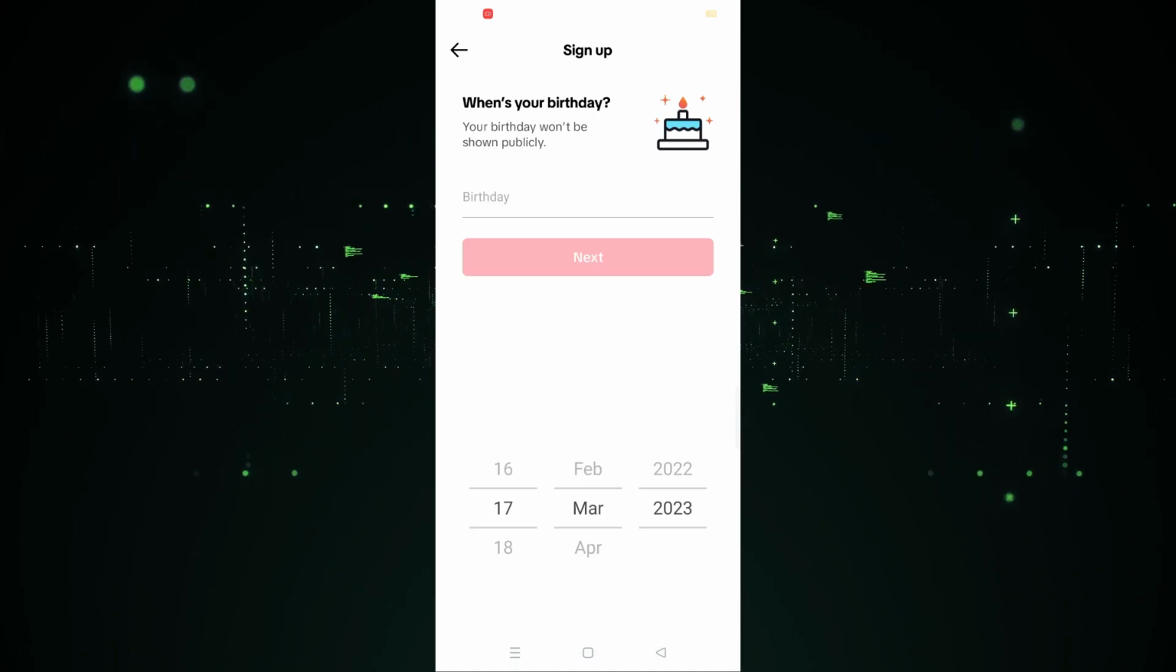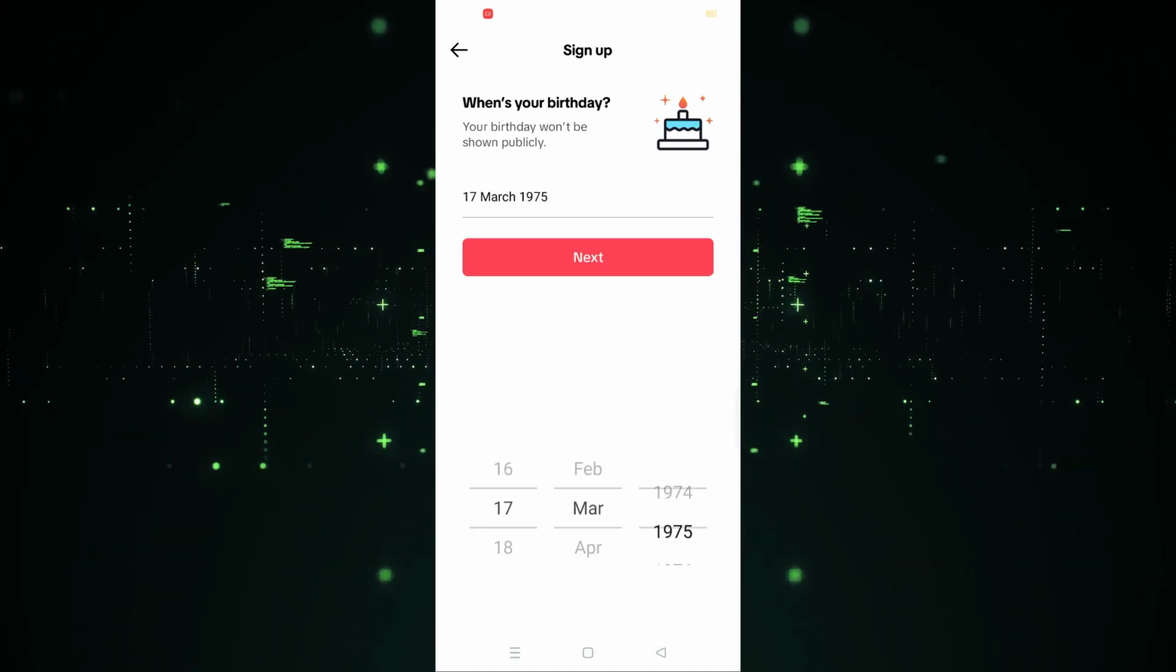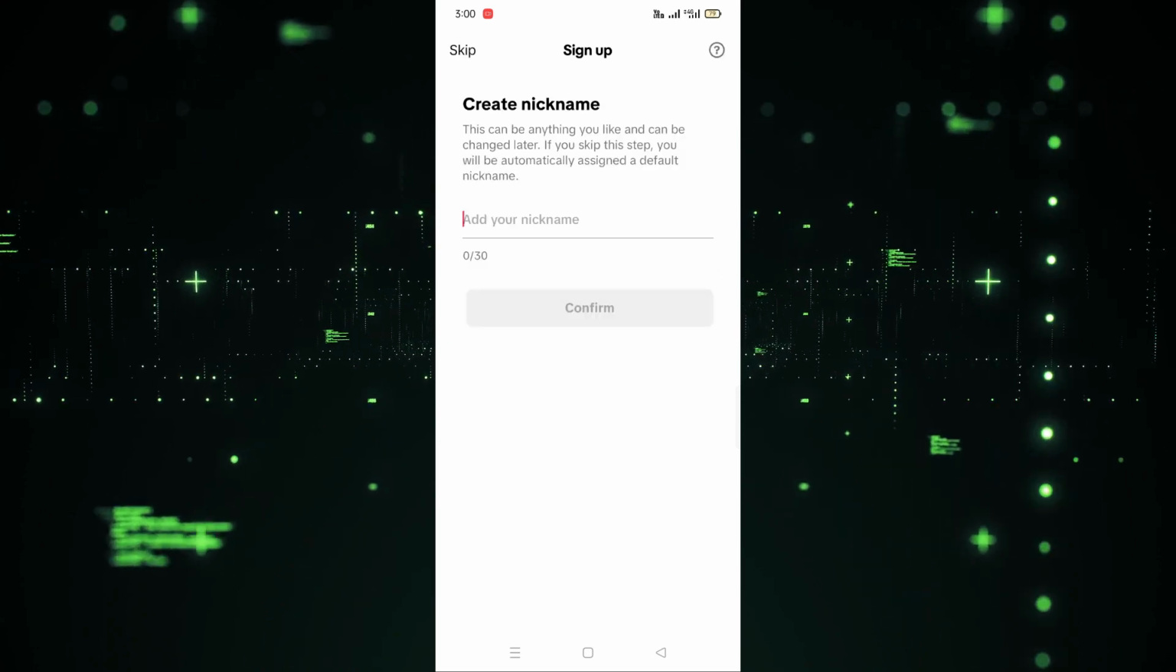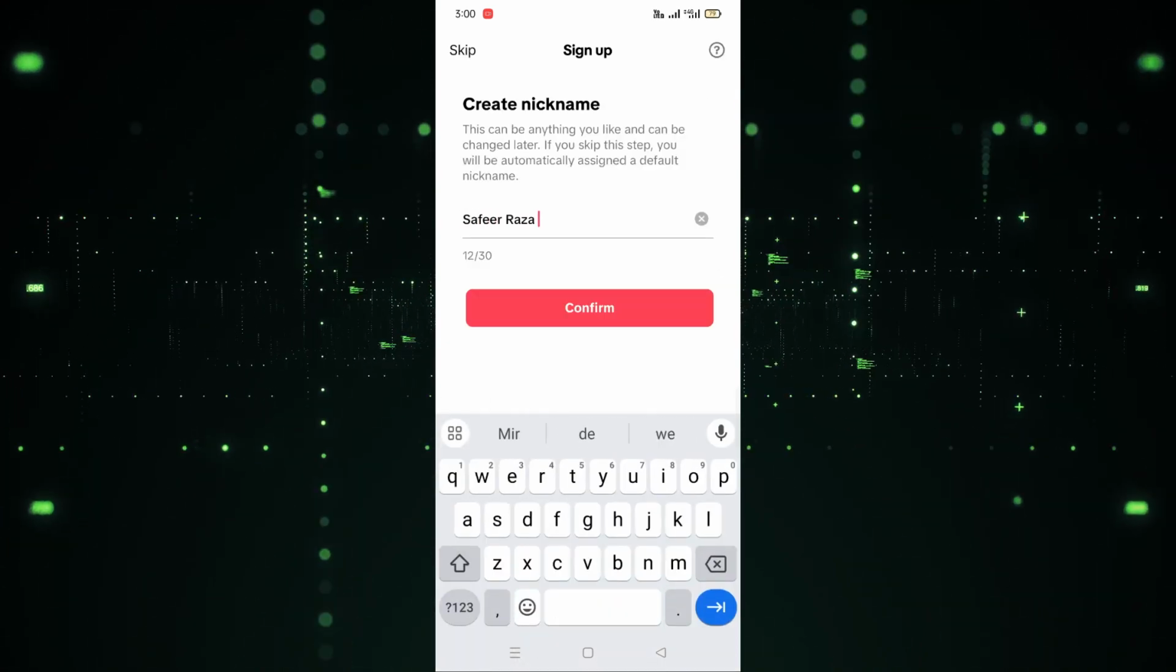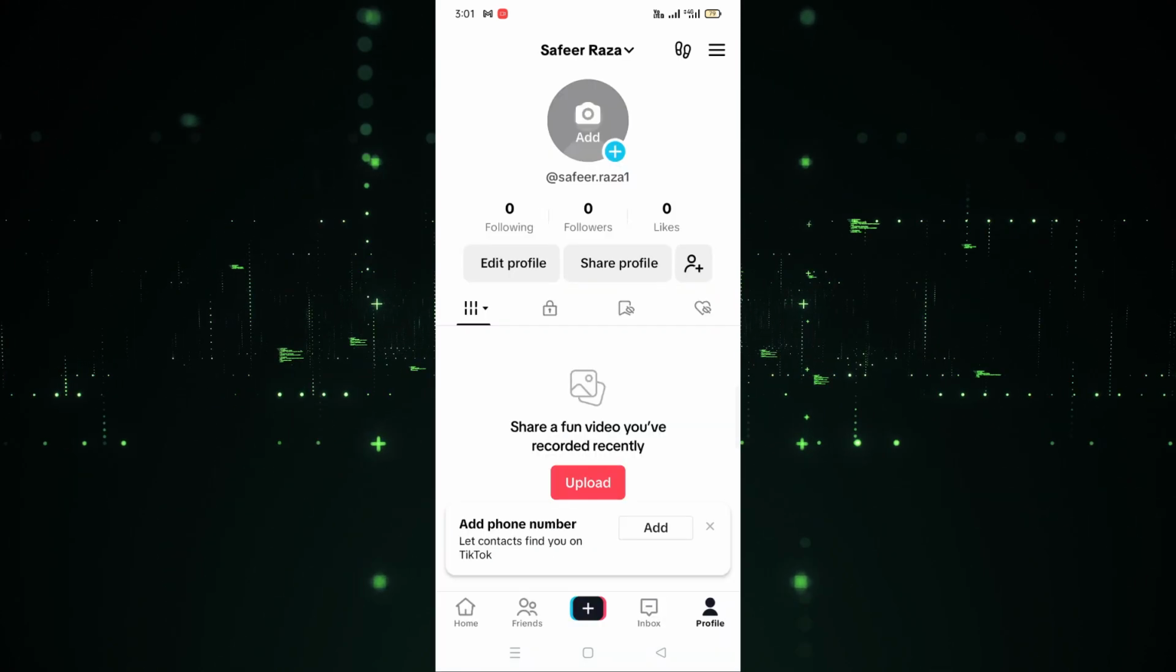And now we have to provide the birth date here. For example, I'm going to select my birth date, and now we have to click on next. So now simply we have to provide our nickname. For example, I'm going to write my nickname here. So let's write that, and now we have to click on continue. So as you can see, the profile is here.